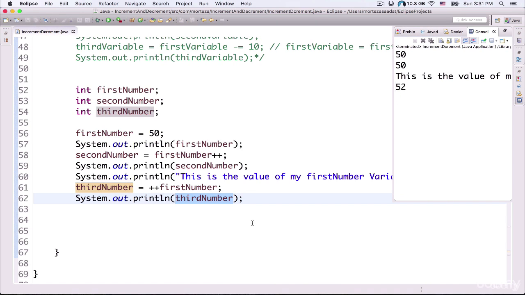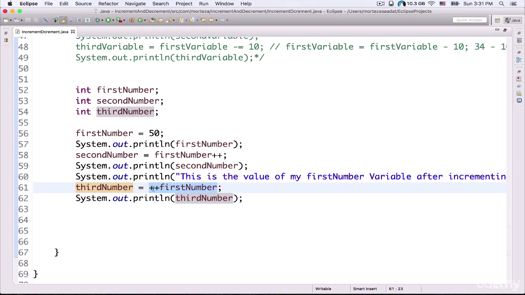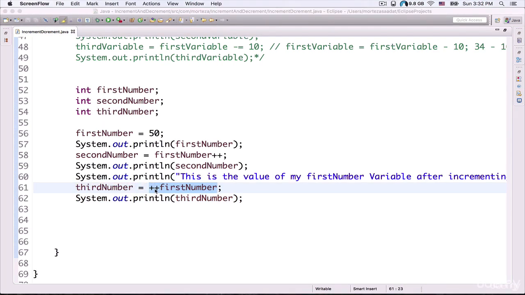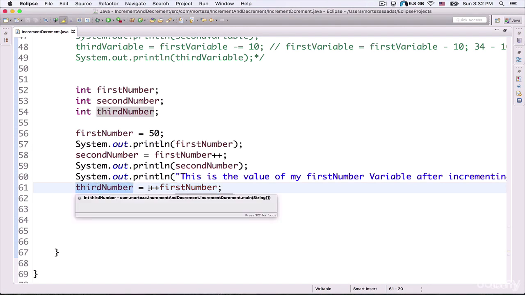When using prefix operators on a variable in an expression, the variable is incremented or decremented before its value is evaluated in that expression, okay? In this line of code, as you can see, I used the prefix operator. So the value of the first number variable is going to be incremented first, and then it's going to be assigned to the third number variable, okay? Because I used the plus plus operator before my variable name. I used this prefix operator on my variable name, okay?